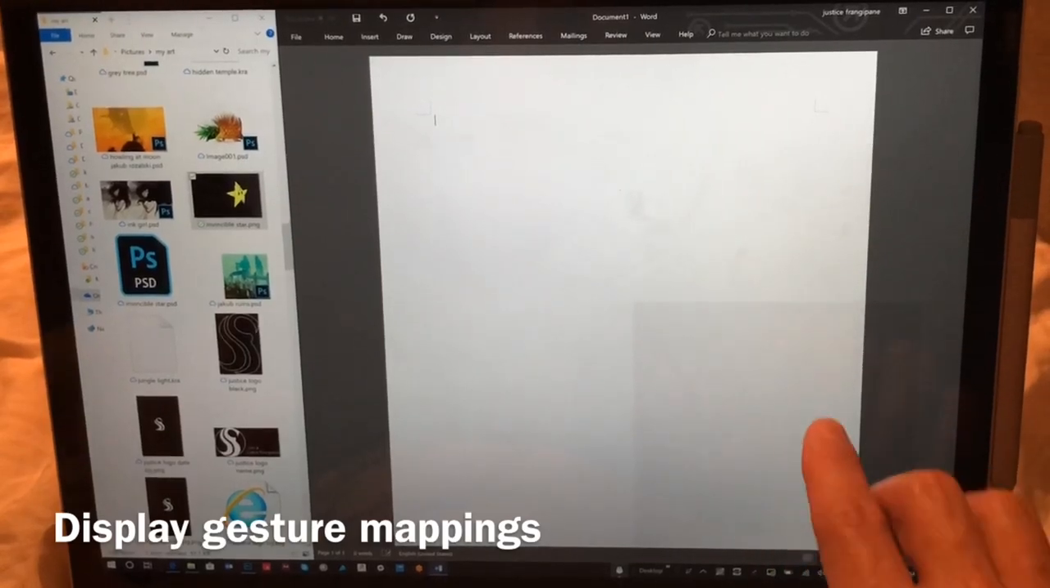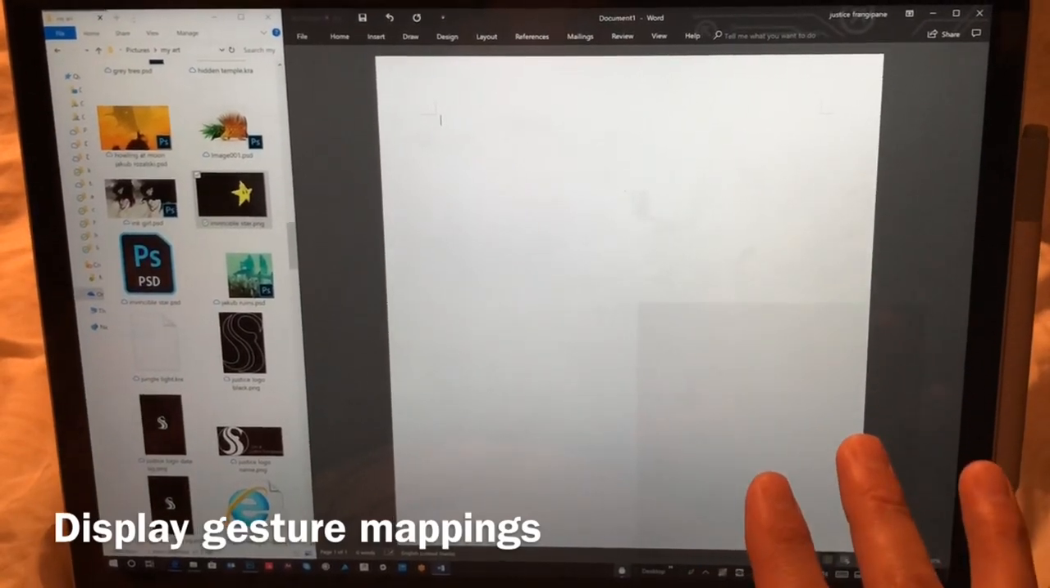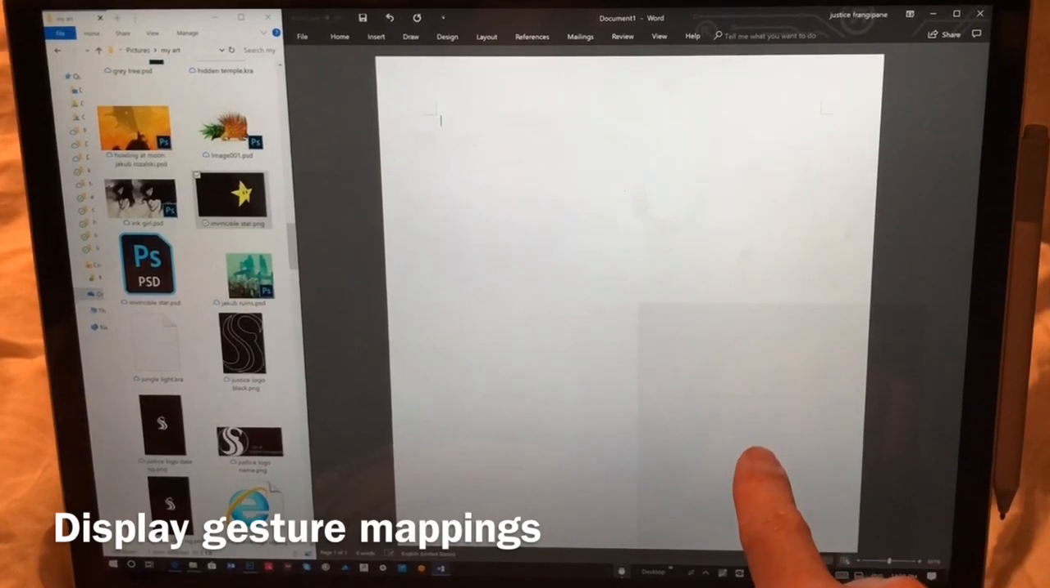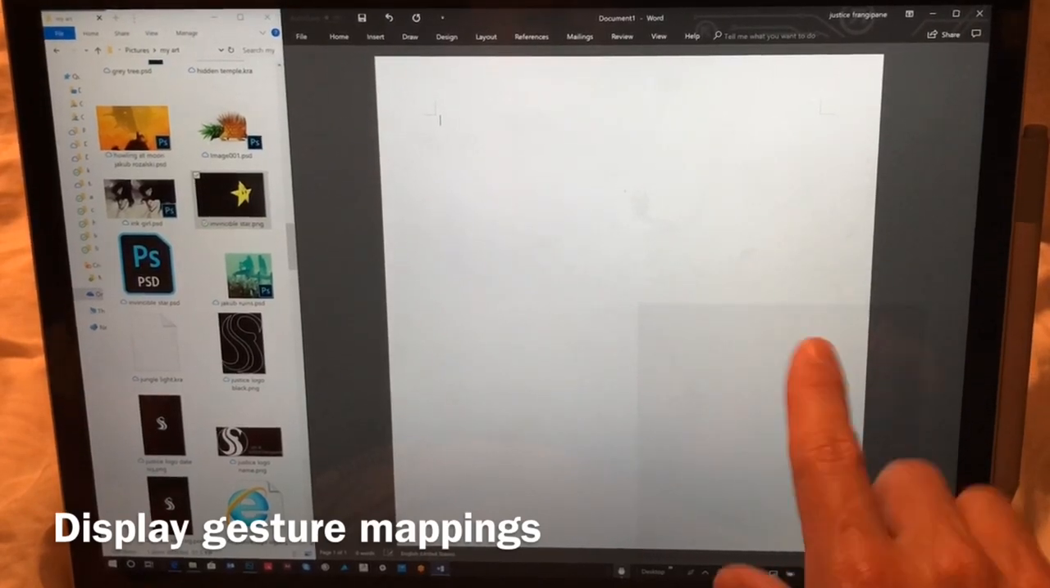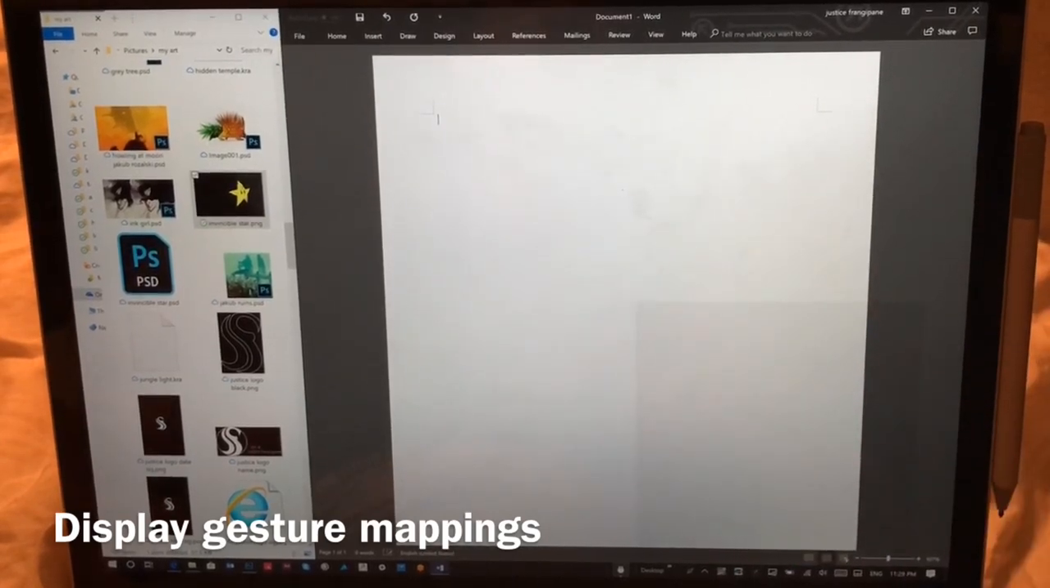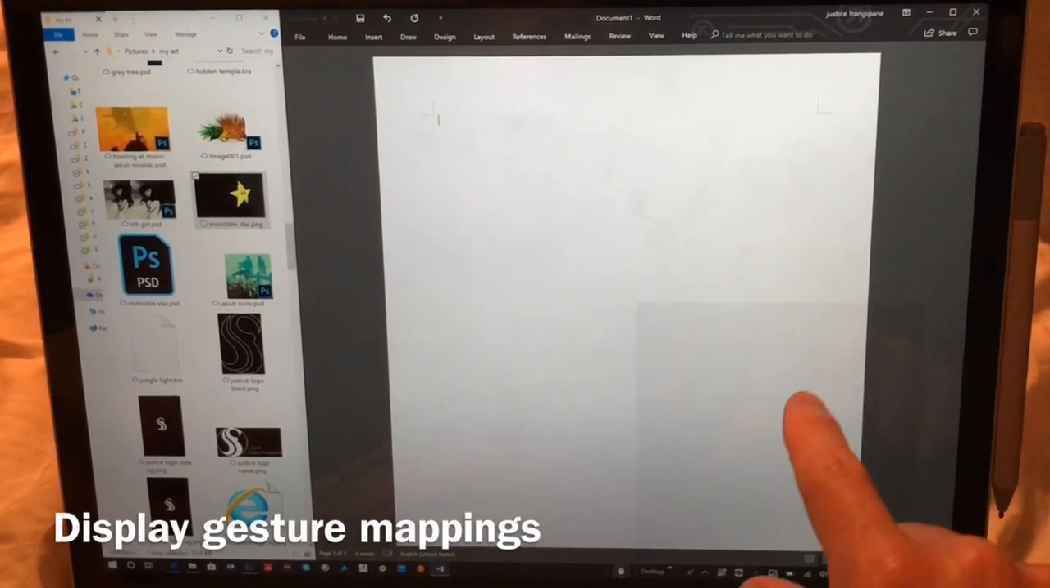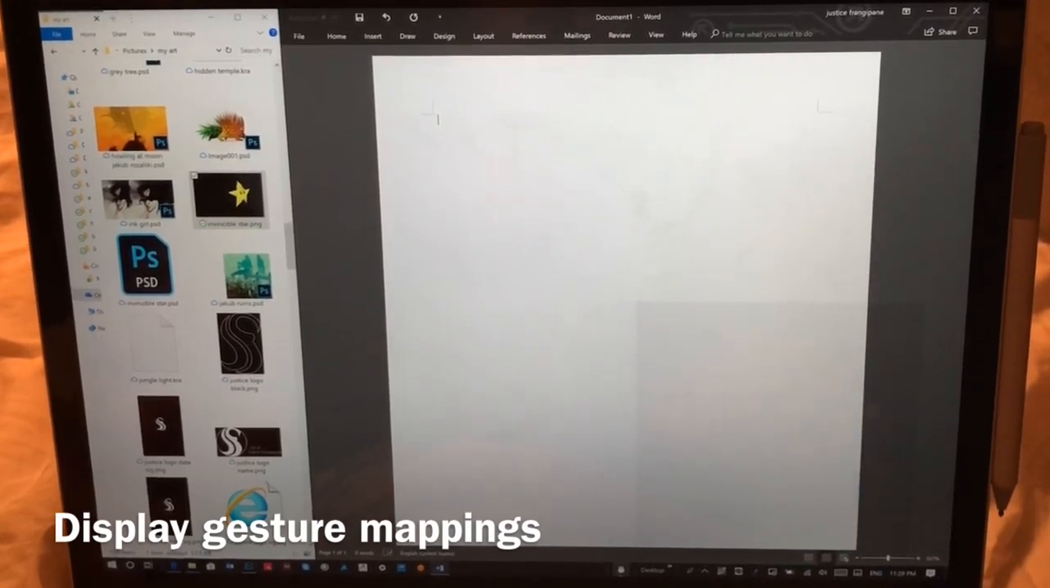So this was really helpful, and I think if you're going to try and learn how to use the float mode or full screen mode to control something where you would have a keyboard or mouse instead, this is a really good way to learn all those gestures.